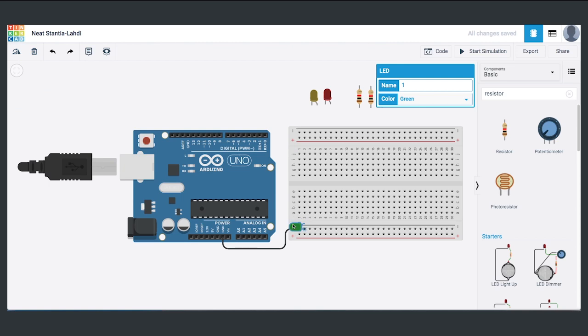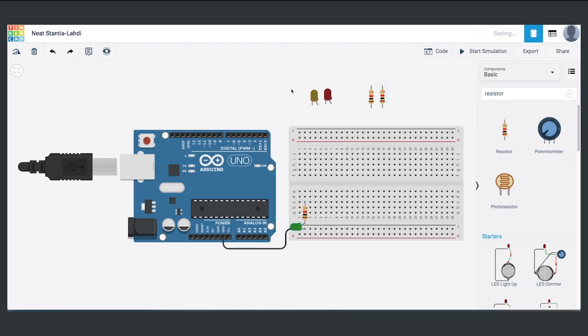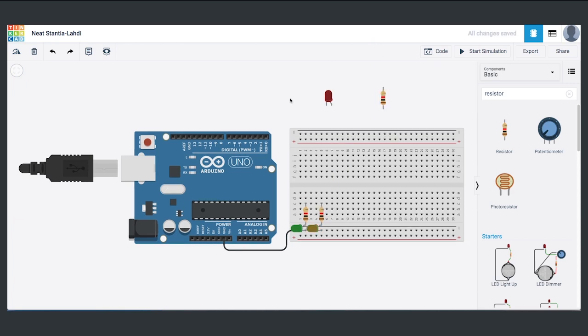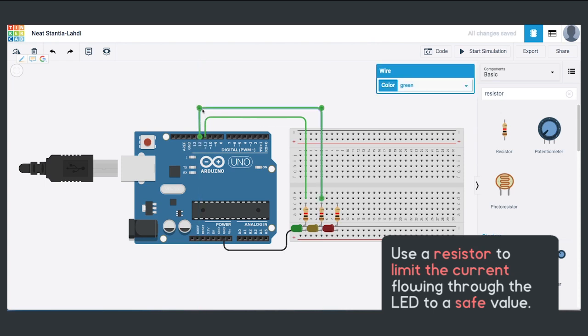We're going to connect the green LED to pin 11, yellow to 12, and red to 13. You might notice that we are connecting the anode, the longer part of each LED, to a resistor before connecting it to its corresponding pin. This is because we want to limit the current flowing through the LED to a safe value so it won't break.